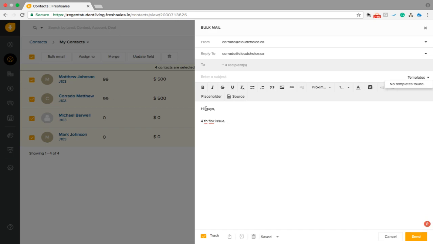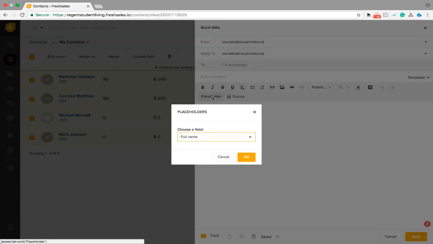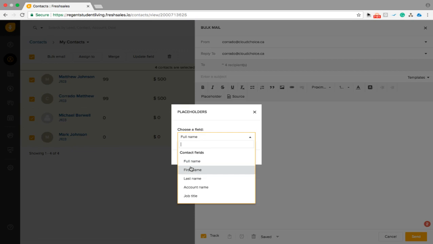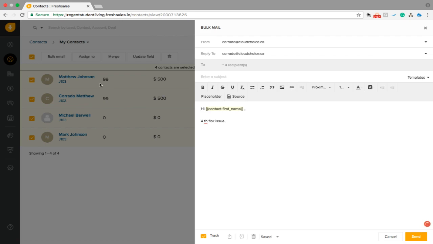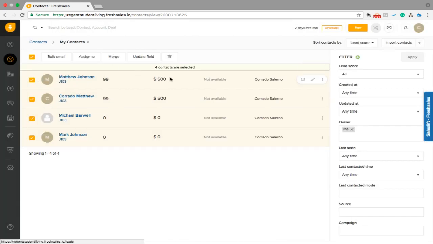Another key feature here: instead of saying, hi guys, you want to have that personal touch on all your emails. These are called placeholders. We can just insert the placeholder first name. So it says, hi, and it's going to grab Matthew's first name, Corrado's first name, Michael's first name, and Mark's first name in the system. It's going to automatically do that for you. Obviously you want to have that personal touch, especially if you're keeping relationships with your customers. You want to keep them loyal. That's how easy it is. You can just send it, use templates, and have everything ready to go. That's how easy it is to manage a business building using a CRM.